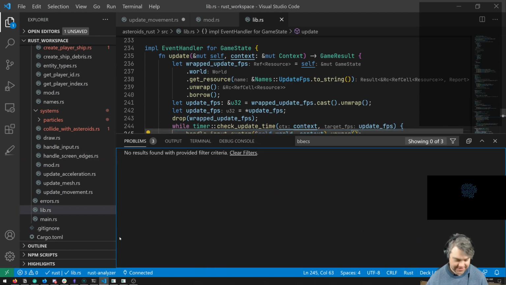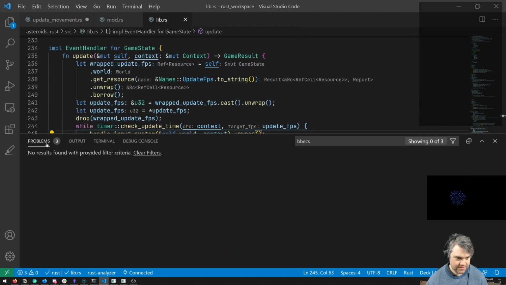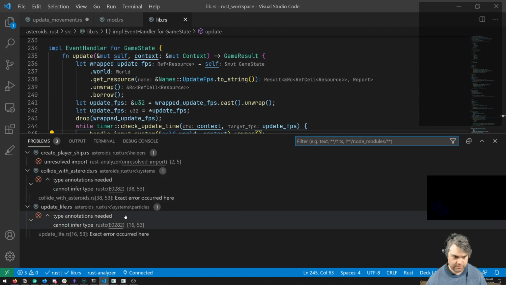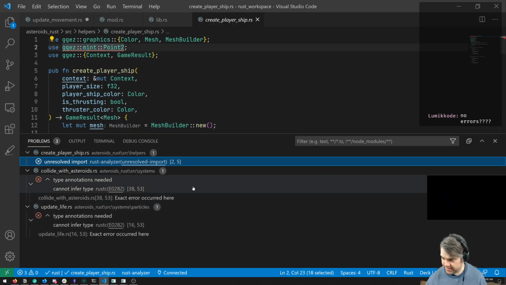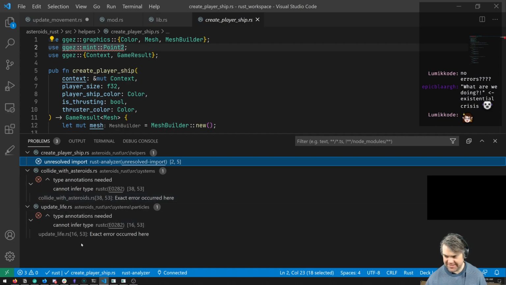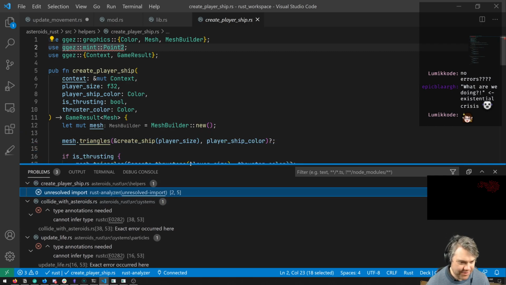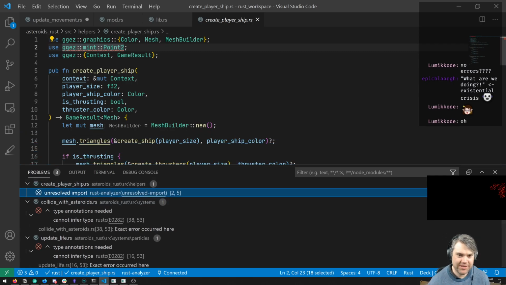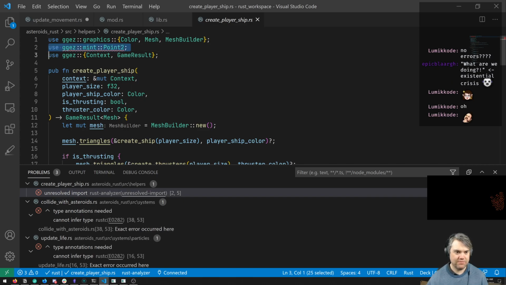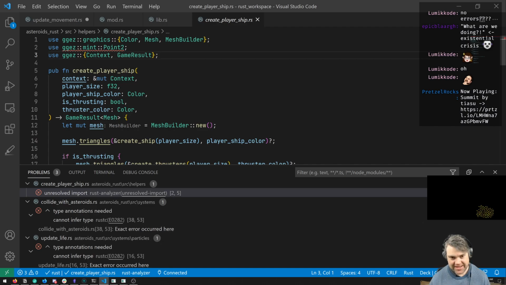Hey, 3 errors. Wait, nope. Okay. Yeah, no, that was wrong. I had 3 errors. I had a filter in by accident. Okay, so in create player ship, this is driving me nuts.